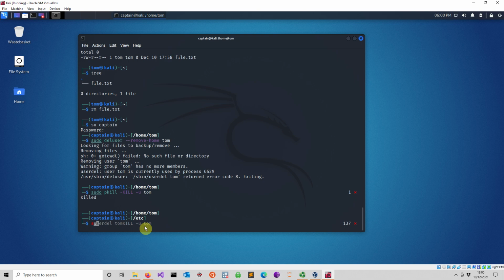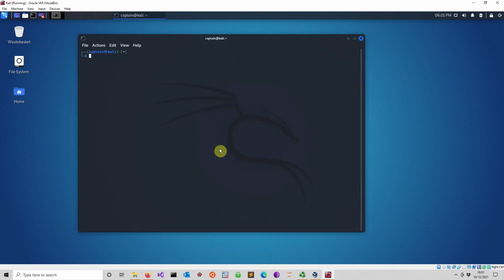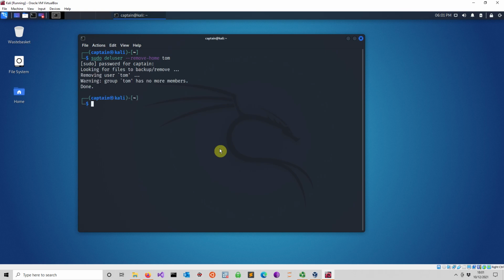Sometimes, which is kind of funny, you see that here happening, the command line goes a bit crazy. I don't know exactly why this is happening, but if you just close your terminal and open a new one, this should sort itself out. But now we killed this process. We go back to sudo and we try this again. We try our delete user, remove home, Tom. We need our password, and then we should be done.